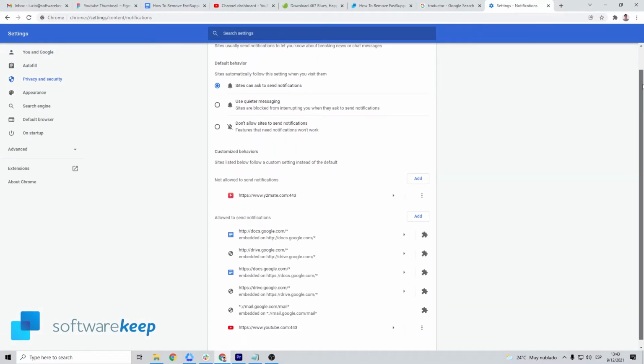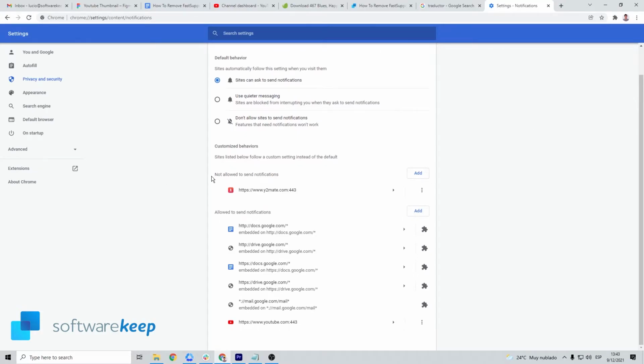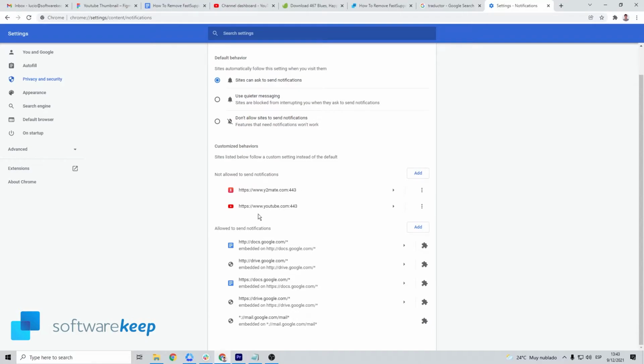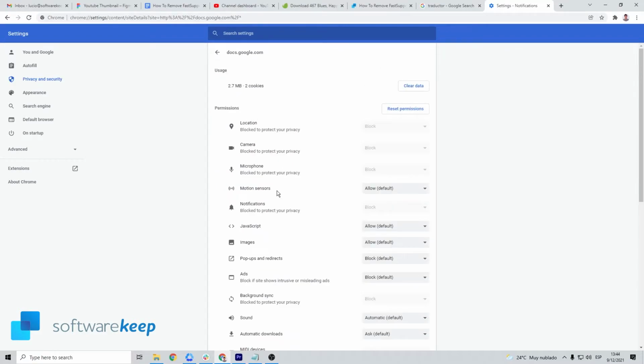Check your allowed notifications. If you see anything out of the ordinary, click on the More Actions icon displayed by the three dots arranged vertically and choose Block. As you see now, the notifications from this site are blocked. You can also reset the permissions to be certain that you won't be receiving any notifications that you don't want.